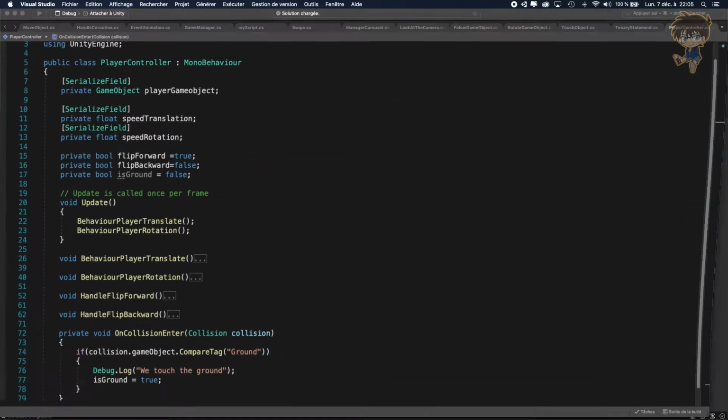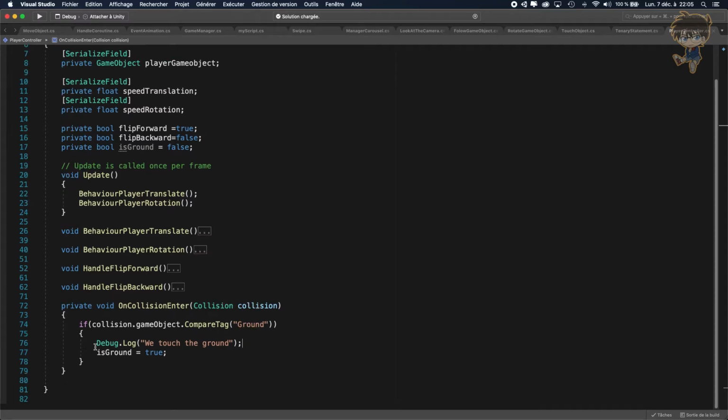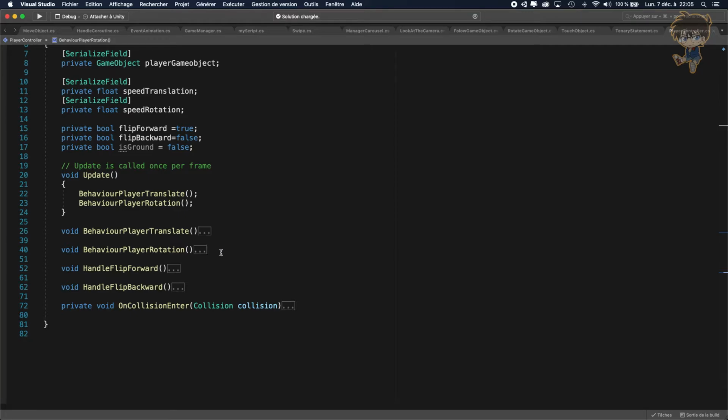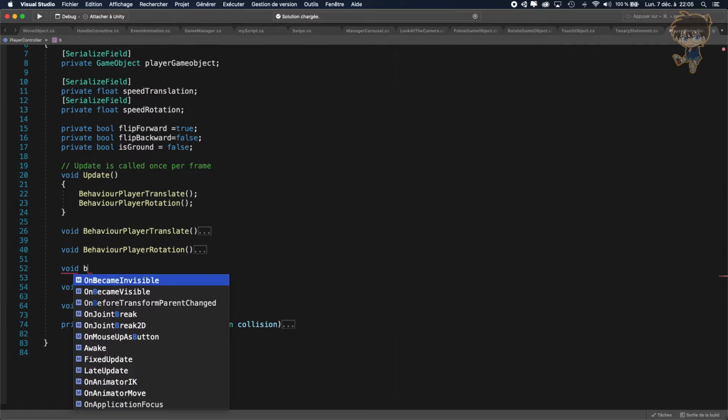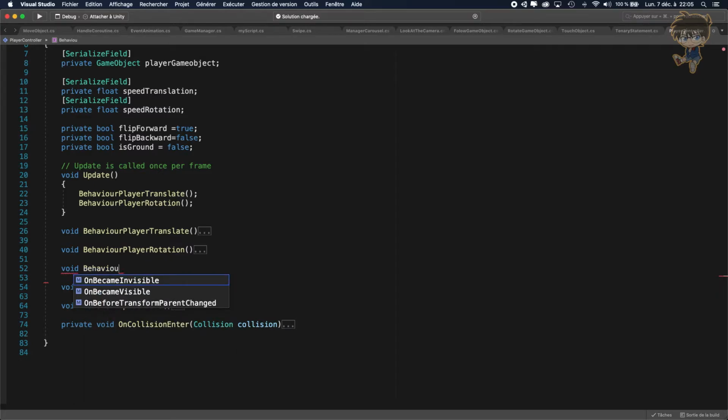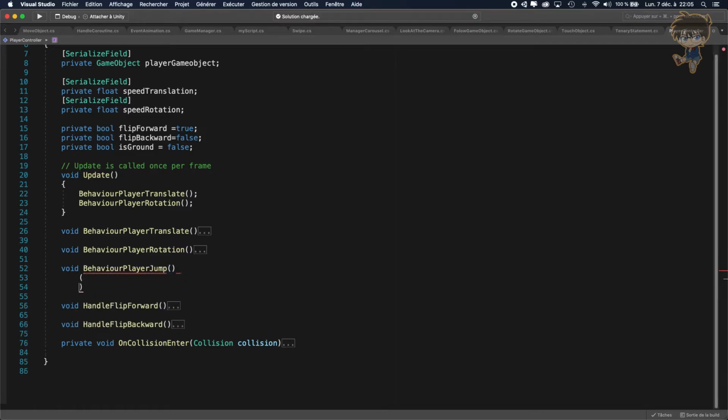So this is a mechanic I want to make. I know I can jump, so let's create our function. Let's create void behavior, sorry, behavior player jump.